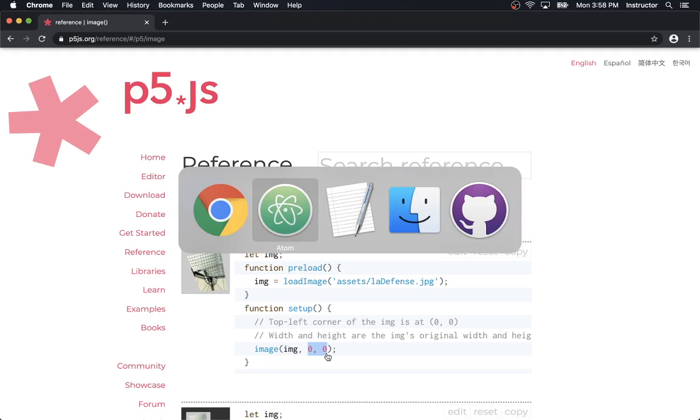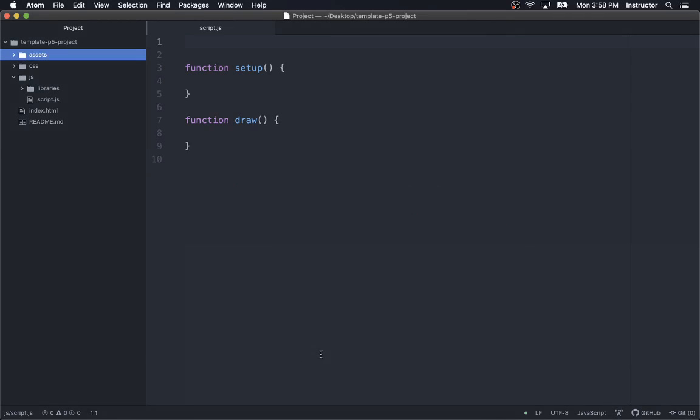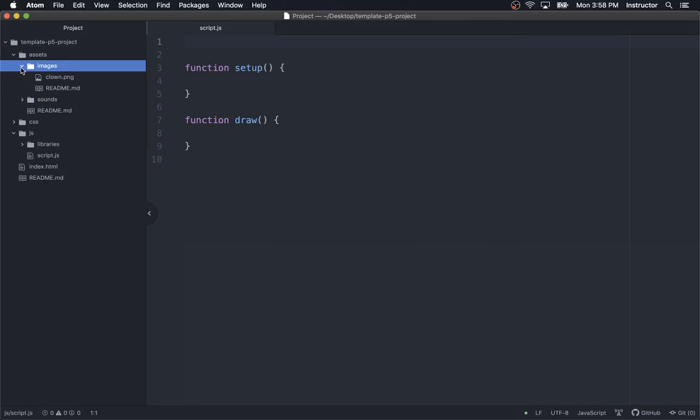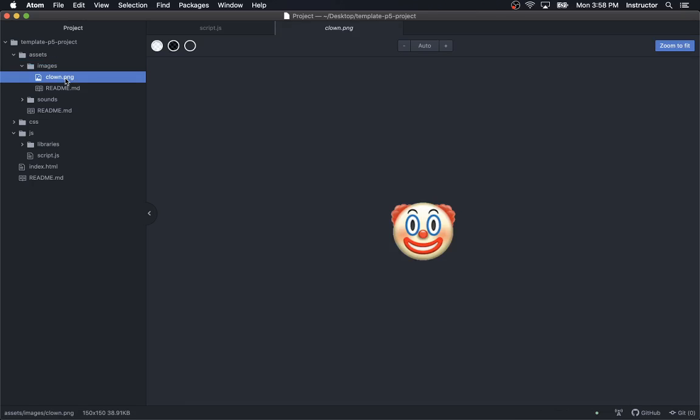So I'm going to head back over here. In the template project, because I am a wonderful person, I have already put an image for us to use. In the assets folder, there is an images folder, as we can see here. In the images folder, there is something called clown.png. That is an image of a clown. It looks like that. Beautiful. It's my favorite emoji. So that's what we're going to use to load and display in this little example.